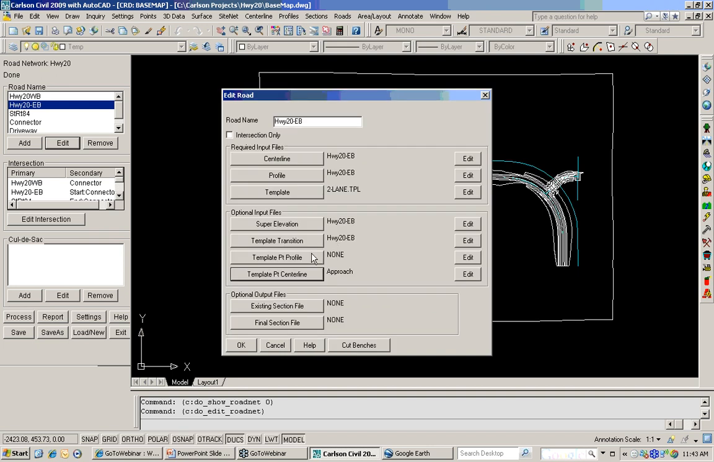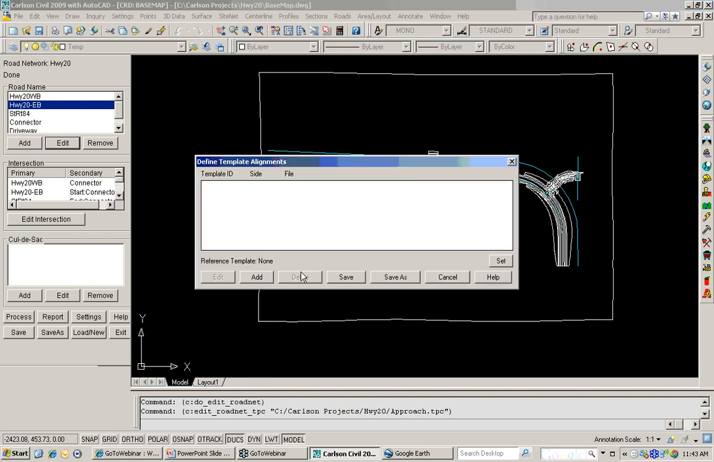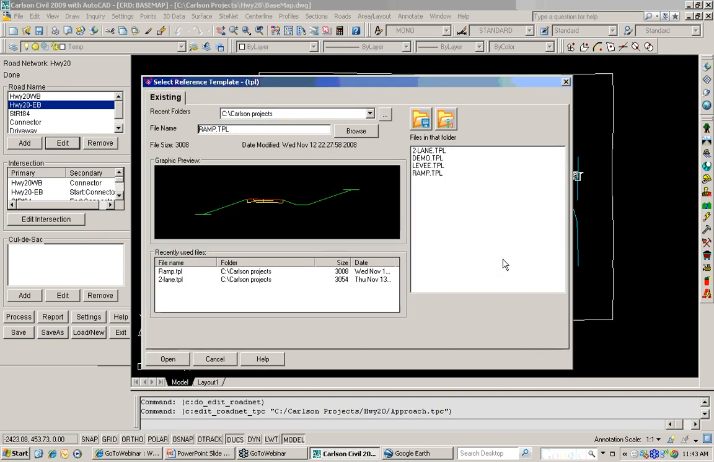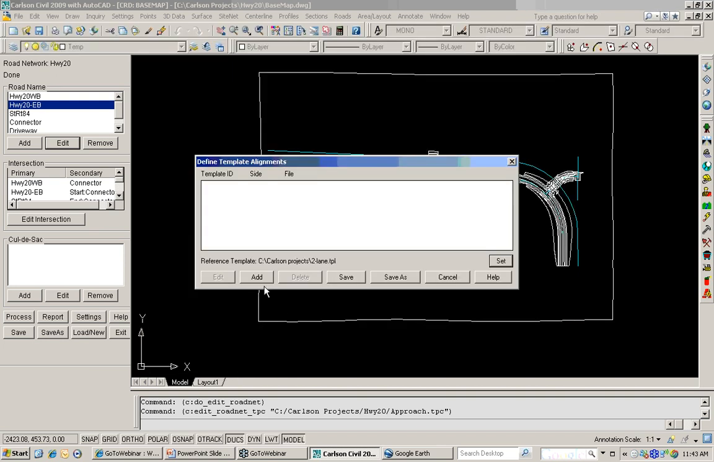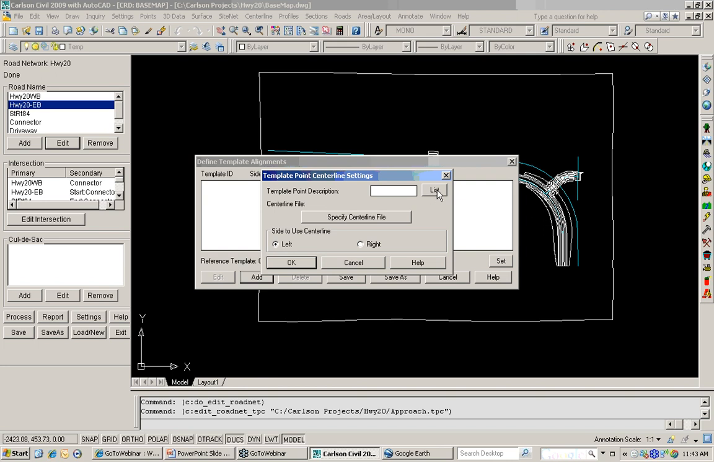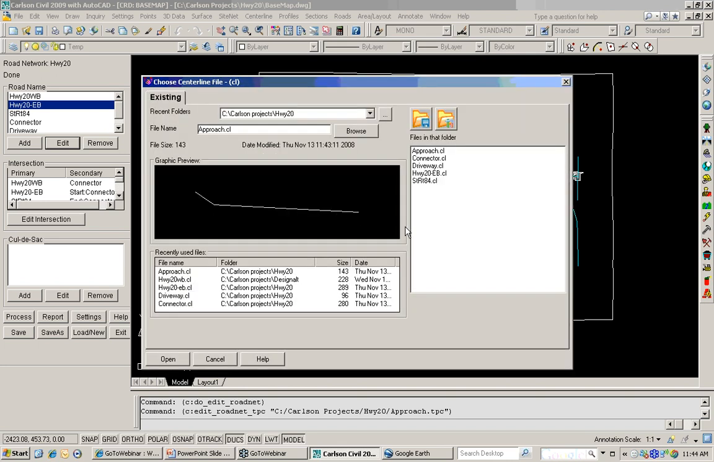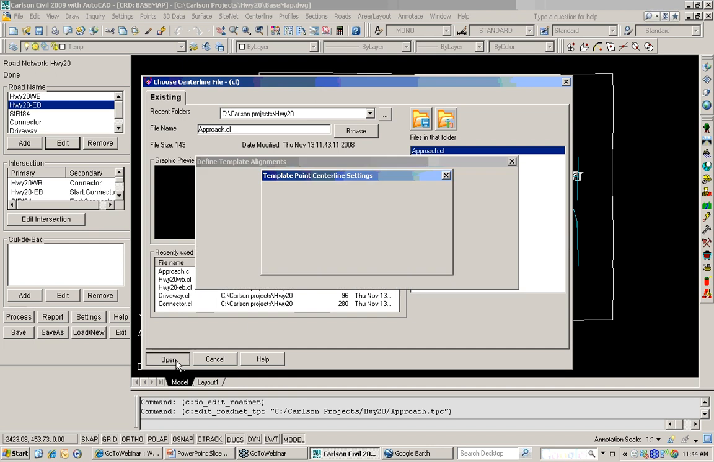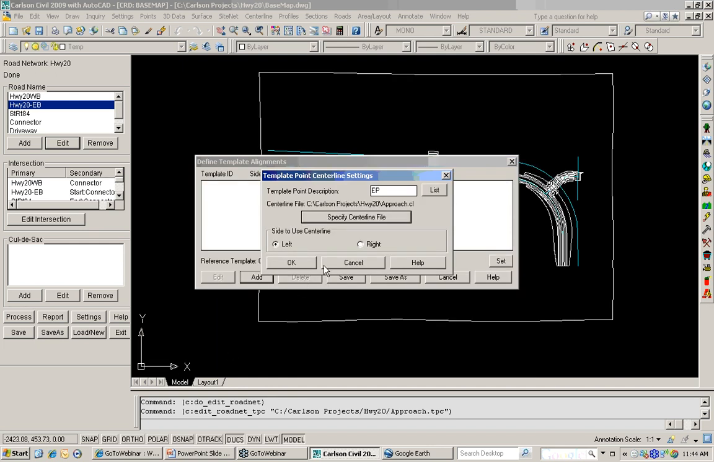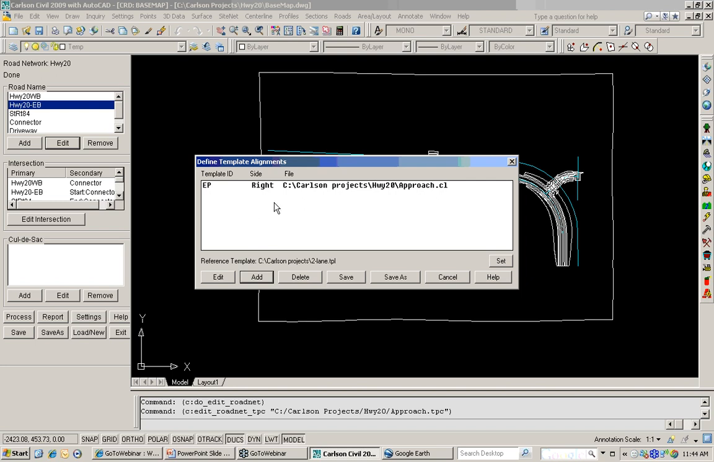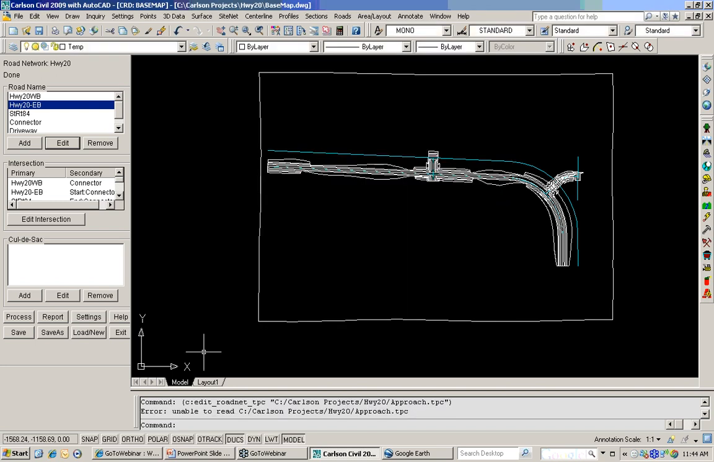And what we'll do then is, with this template point center line, I will specify the template I'm using, which is going to be my 2-lane template. The point that I want to control will be my edge of pavement, and I will specify the center line as my approach center line. I will use this on the right-hand side. And again, I can choose as many of these in here as I want. I'll go ahead and save this, and we'll okay, and now just reprocess.